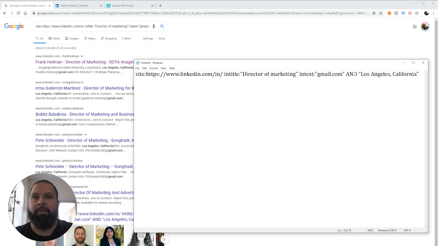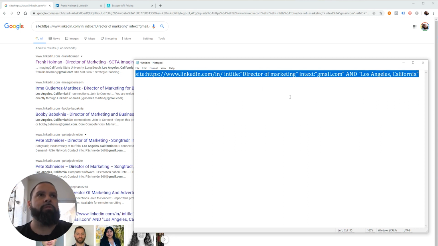And in all capital letters, make sure you put the capitals, because this is telling Google not to treat it as the word "and" in your search, but to use it in a way that tells Google the page has to have gmail.com and losangelescalifornia.com. I've already entered that in Google and clicked enter, and as you can see, there were 6 results. Now I'm going to put this search operator into my Google scraper, and we'll look at the results.